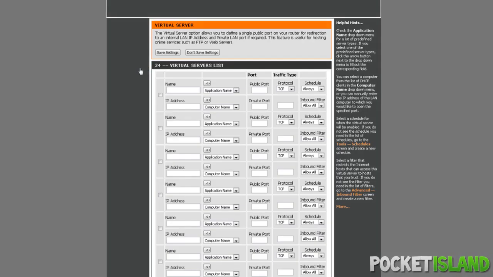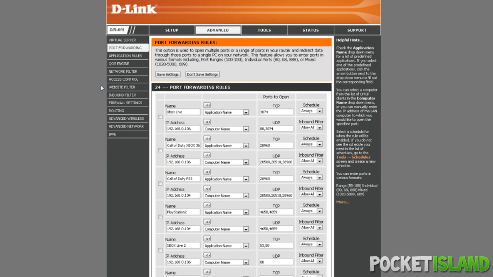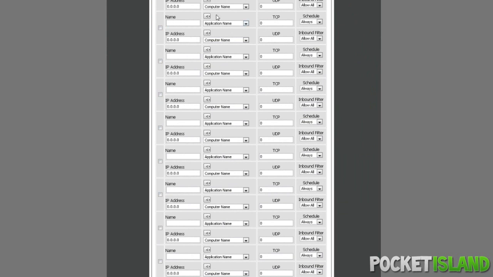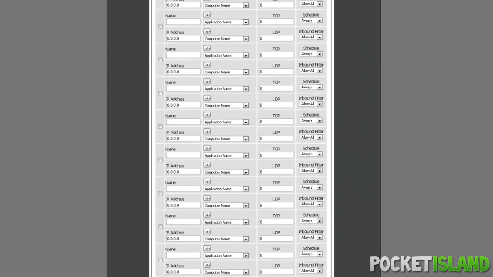For me, it's advanced port forwarding to the left, and here we go. So I'm going to scroll down and go here. First of all, we're going to type a name for our Minecraft server. So I'm going to type in Minecraft server 1.3. This does not matter, it's just for you to keep track of your port forwarding. And then you want your computer's name, find it, and put the IP in right there. And this isn't your internet IP, it's your router's network IP for your computer.